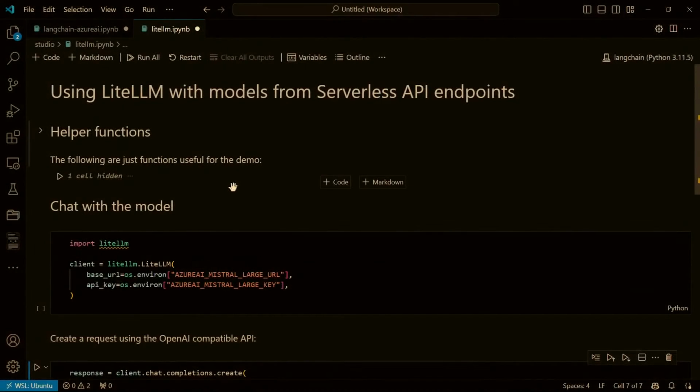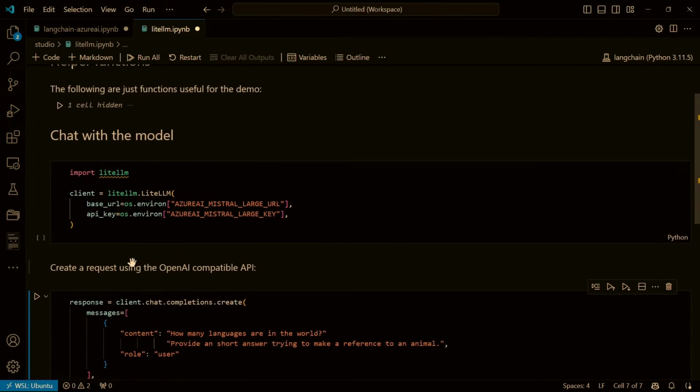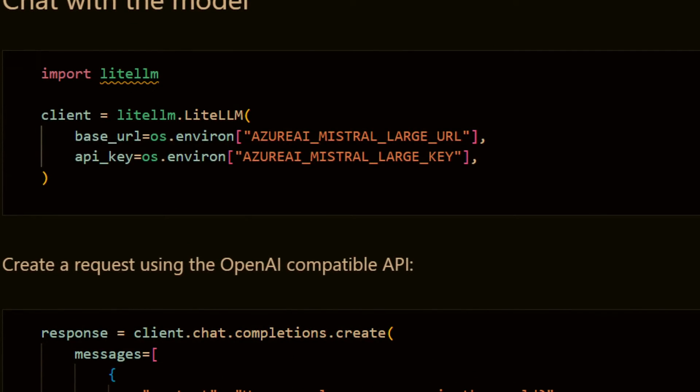So as we said, these APIs are OpenAI compatible. So that actually means that you can use any SDK that is compatible with OpenAI to also consume the endpoints that are deployed in Azure AI Studio. And here we have one of those examples. I'm using LLM, which is an open source project that you can use to consume a very big variety of large language models.